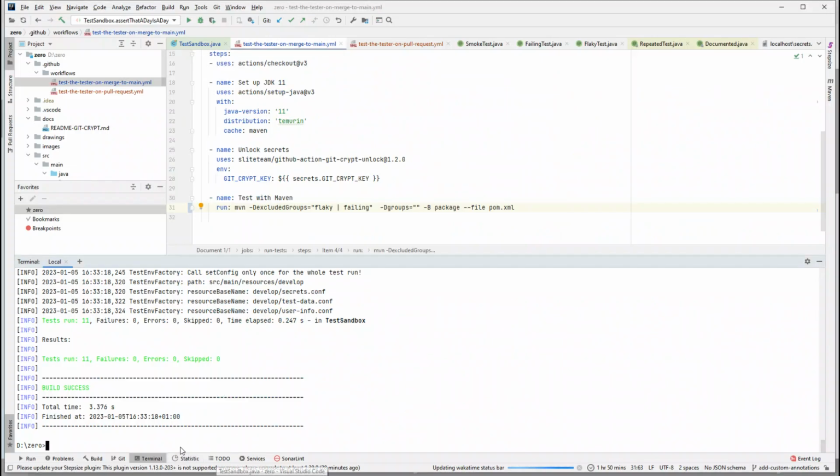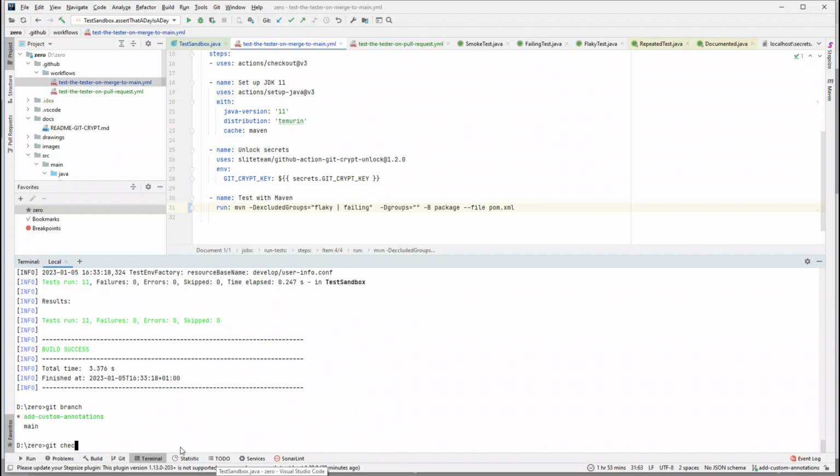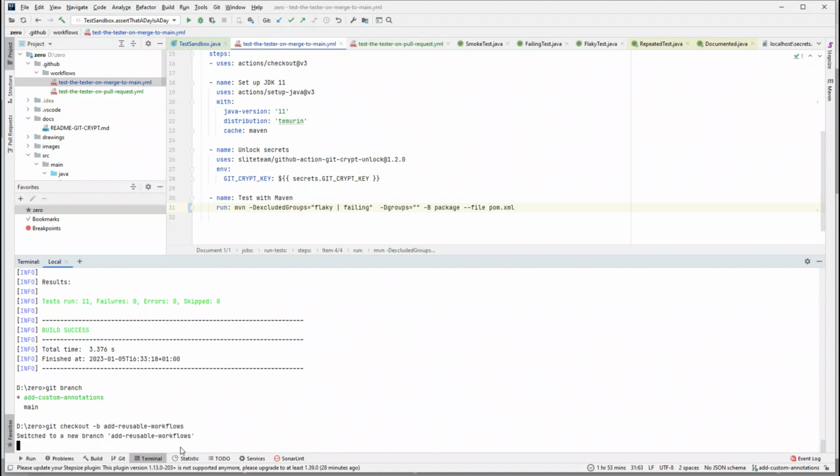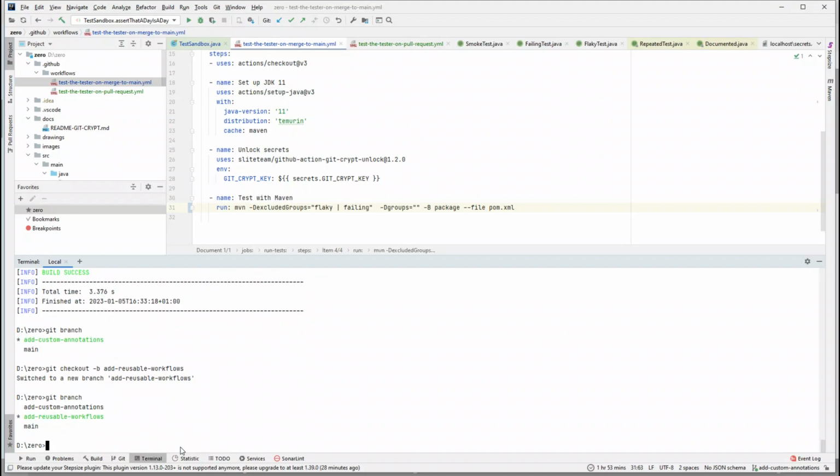So let me call it git branch, git checkout branch, add reusable workflows. And by the way, guys, I expect this video to be a little bit longer because we are going from first just making it work and then to make it better. Or maybe we can do it in two parts. In the first part, we can just make it work, and the second part, I can show you how to make it better. So git branch.